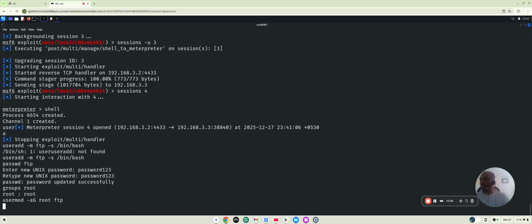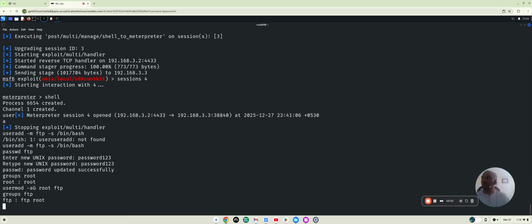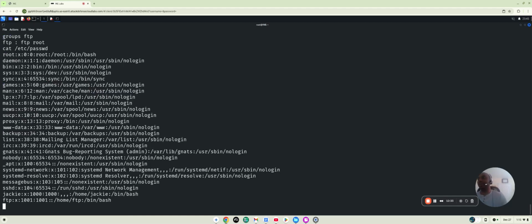All right, so now if I do groups ftp this time, it's confirming that FTP is in that root group. Okay, so if I do a cat /etc/passwd again to get that list of service and user accounts, now we can see that the FTP account has been added.